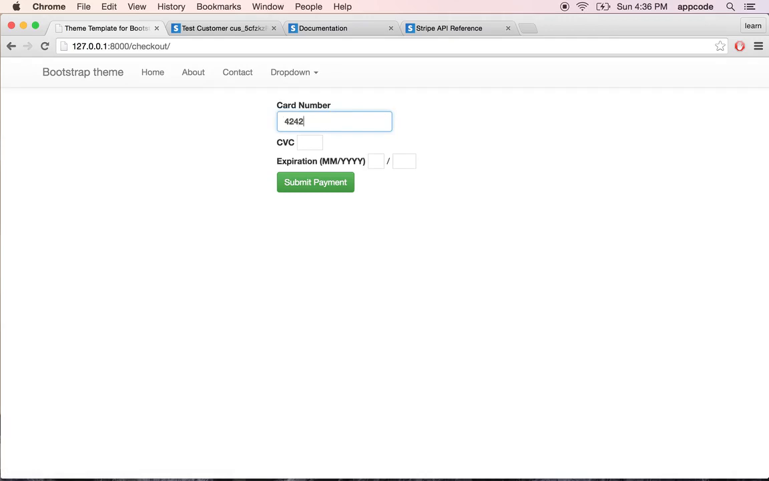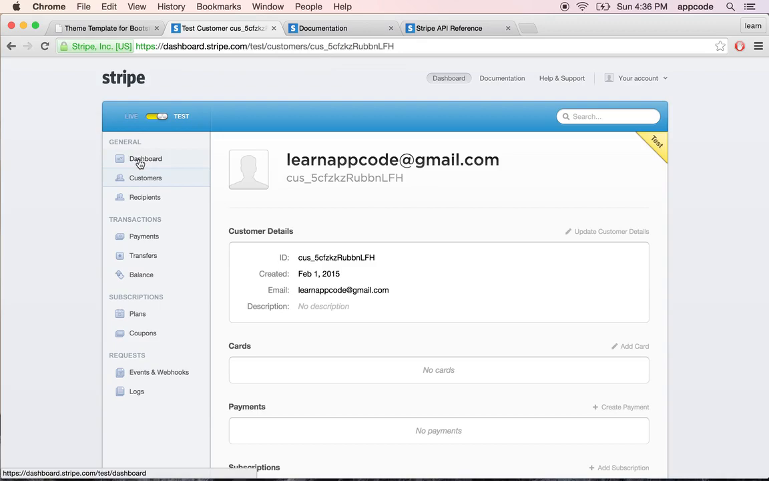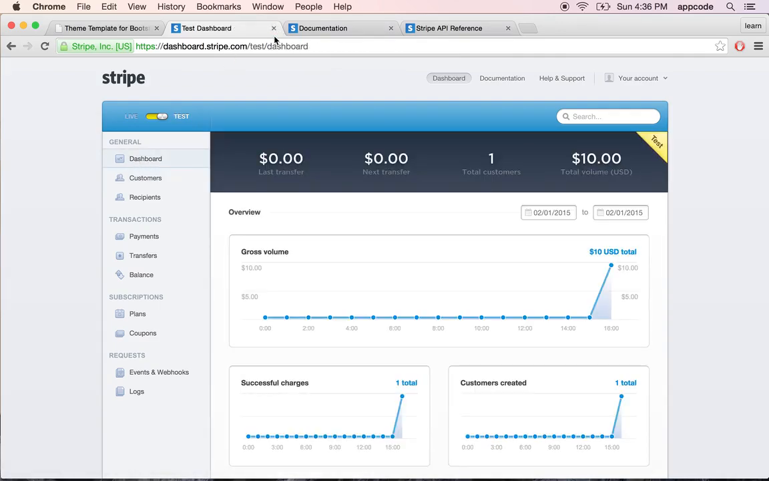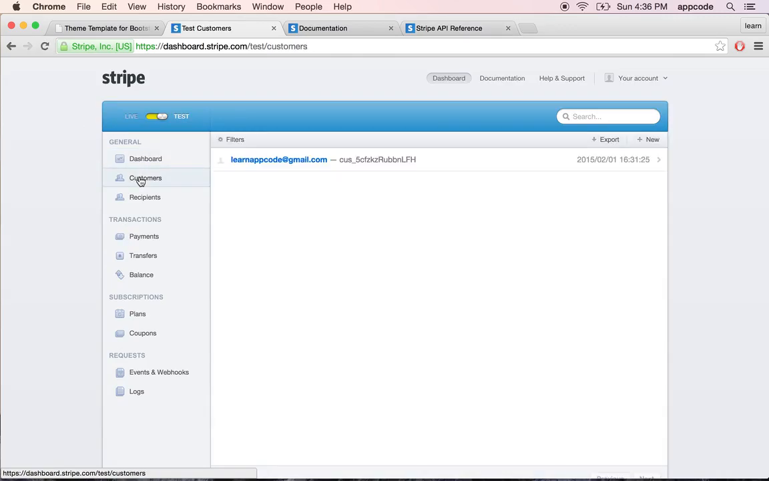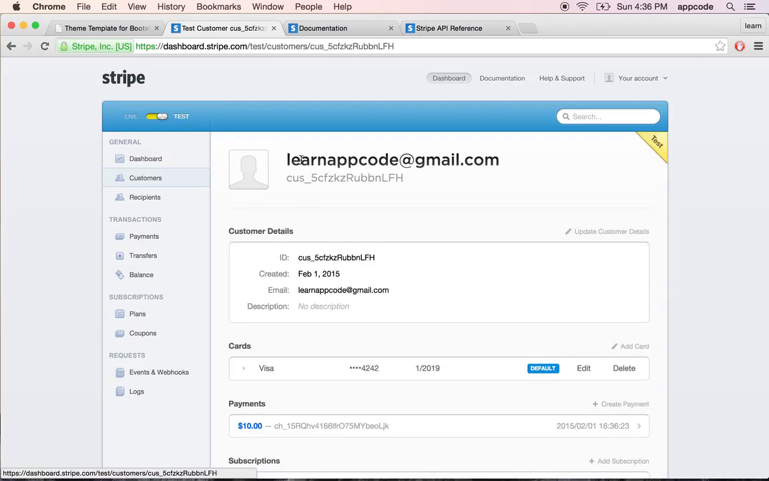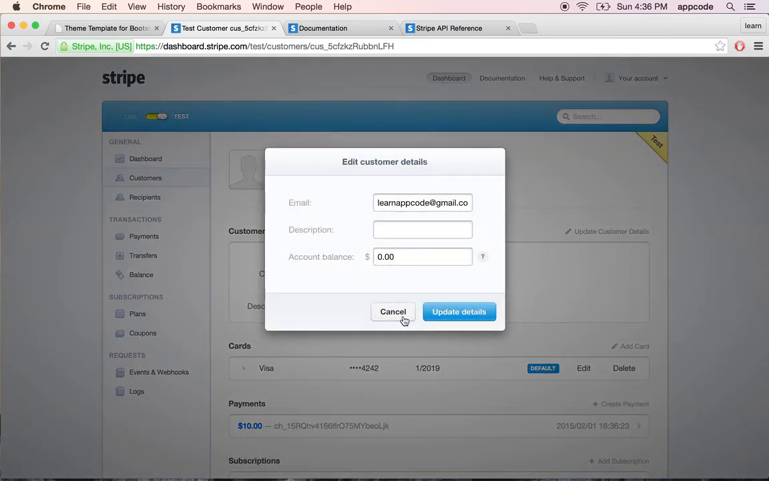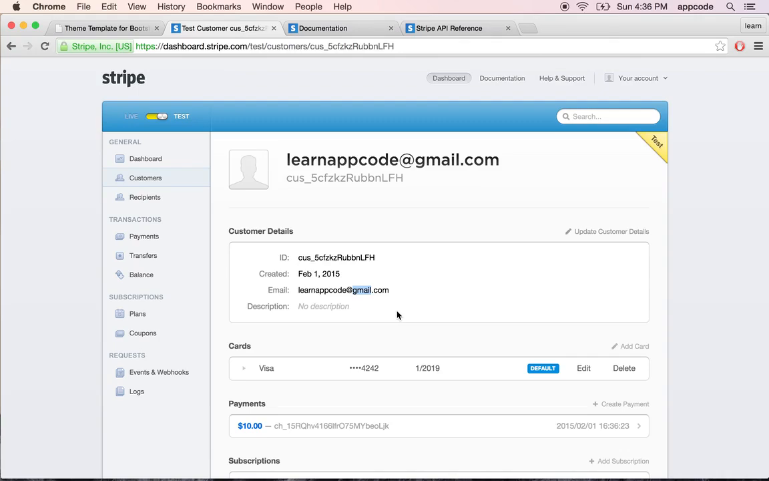Refresh checkout, put in the test card. Let's see if this goes through. Okay, looks like it went through. Now, if you go to your dashboard and refresh, you can see that the $10 payment went through. And then if I click on customers, I can see the user's email address here, and the payment was successfully associated with this user.